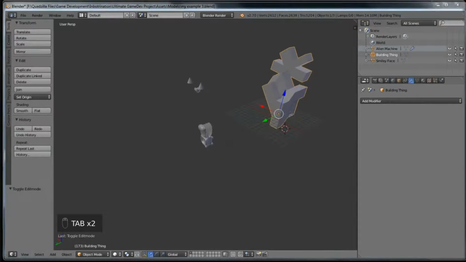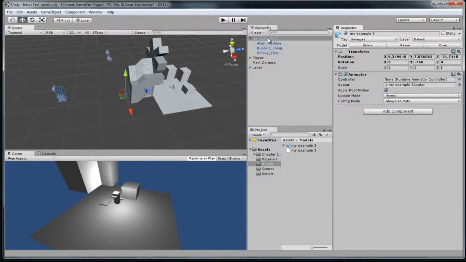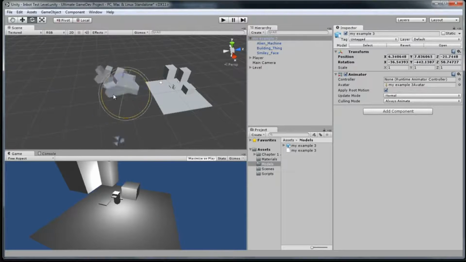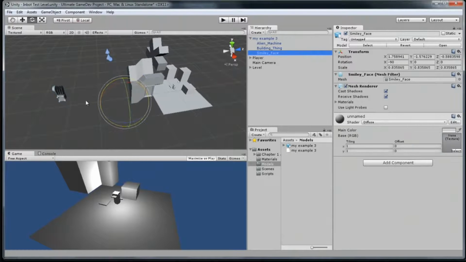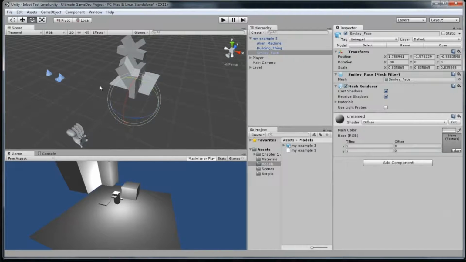Let me go back to Unity, and you'll see that when I have the parent object selected and I rotate it, it still rotates around that point. And then if I go to my smiley face, you can see, remember how I moved it way over? Well, my center is right there. And when I rotate it, it rotates around that point just like that.